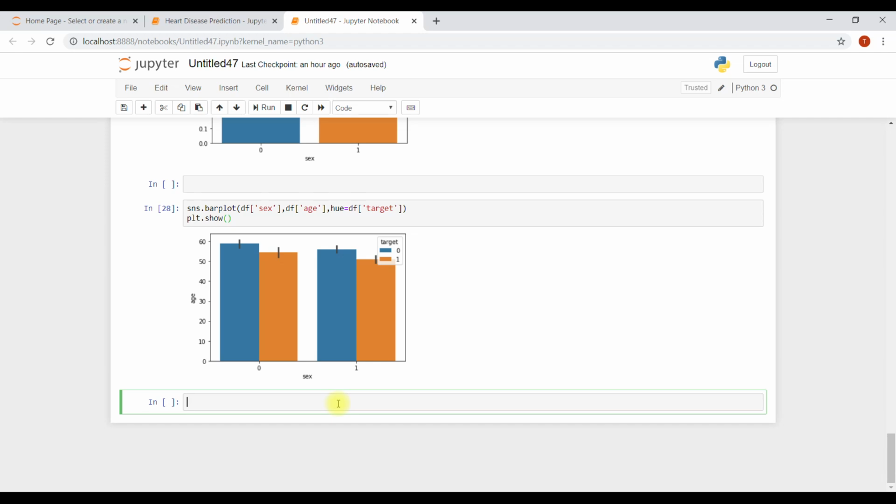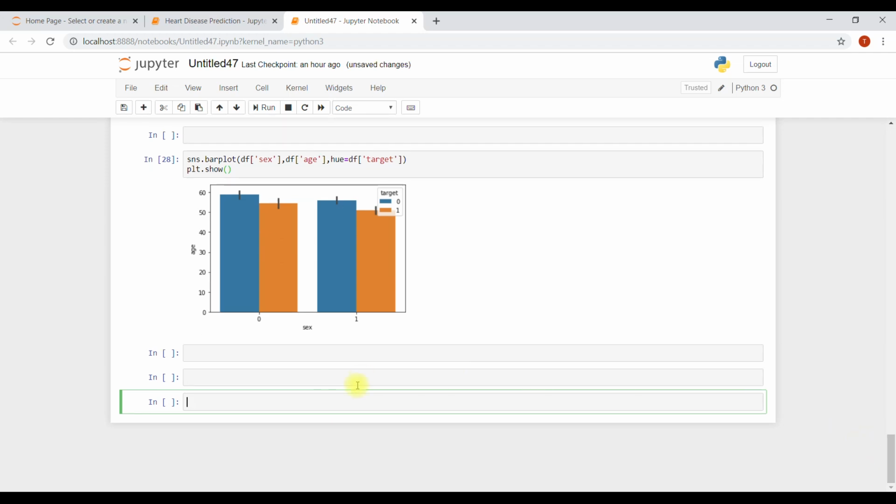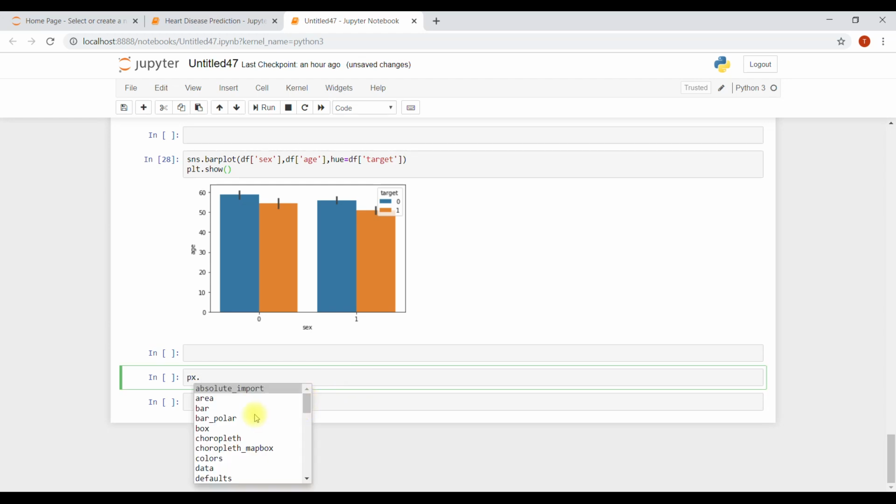Let's use one more graph, and after that we're going to use a heat map. I should use Plotly now, of course, because with plotly express, px dot, we have bar graph, histogram, any kind of graph. It's up to you what you want. Let's see, bar graph.